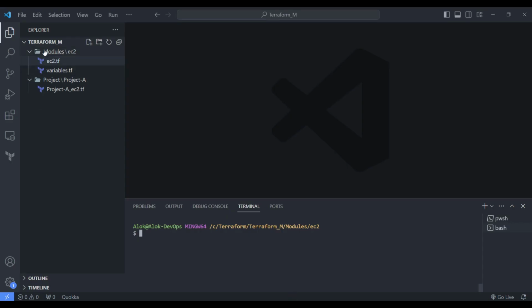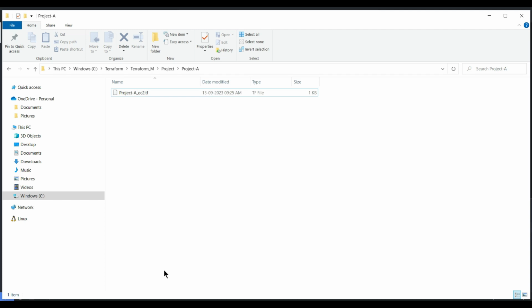Let's understand the architecture. We have a Terraform folder for the modules. This is the main modules folder, and inside it I created a modules folder. Inside this module folder, I have one folder for EC2. So you can understand it in this way: we have a Terraform_m folder, and inside this particular folder, we have one for modules and one for projects.